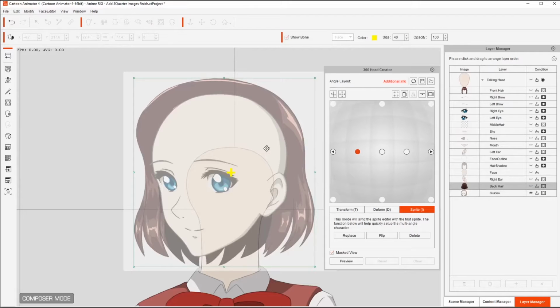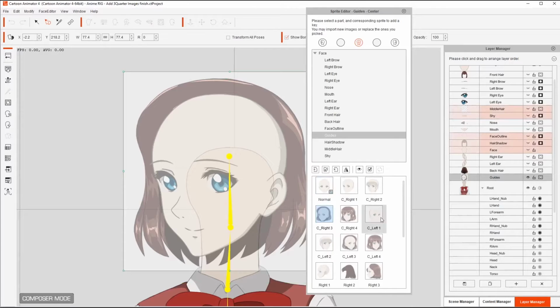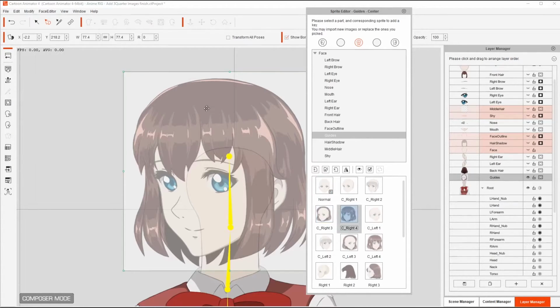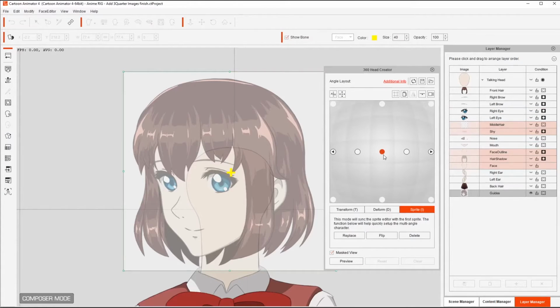Then I'm going to again change the guide. I just press S. Then select the guides layer. Go to center right 4. And that is going to show us how to do the final part. Perfect. Now I open the 360 head creator. Then make sure you are on the correct angle.